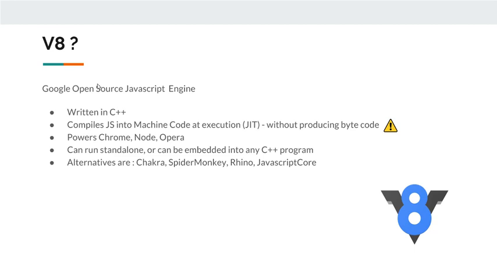And V8 powers Google Chrome, NodeJS, as you all know, and also the Opera browser. It can run standalone or can be embedded into any C++ program. And furthermore, you can even embed it inside another kind of program, whether it is Python, as long as you can compile into C++ and have a binding to your language.